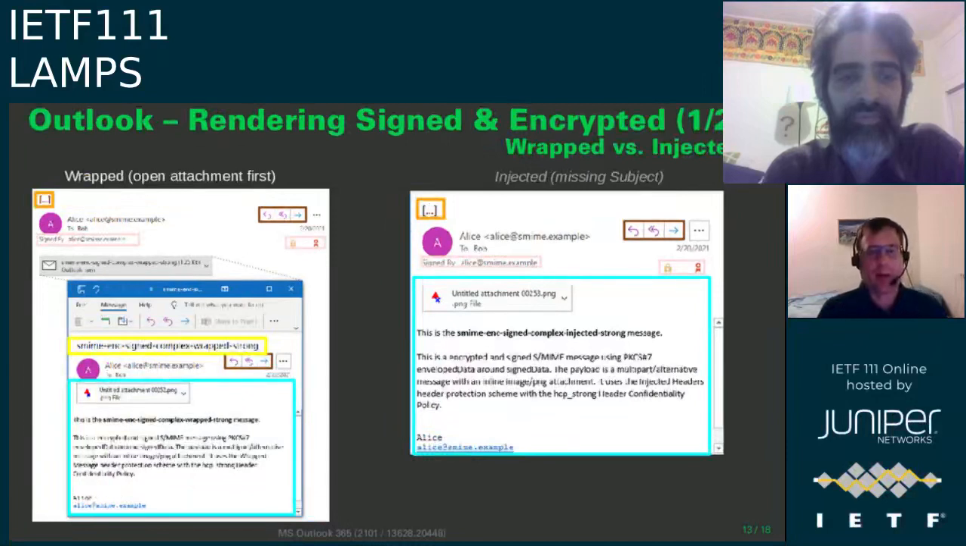which shows the signed and encrypted case. In a way, it looks pretty similar, but there are some differences, especially around the unprotected subject. The unprotected subject is now obfuscated, so that it's not visible for an attacker on the path.